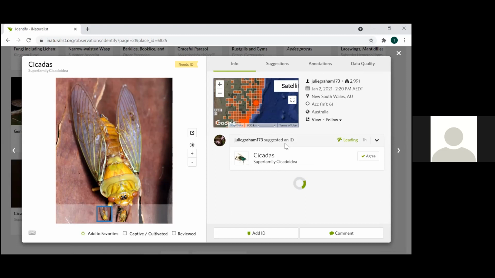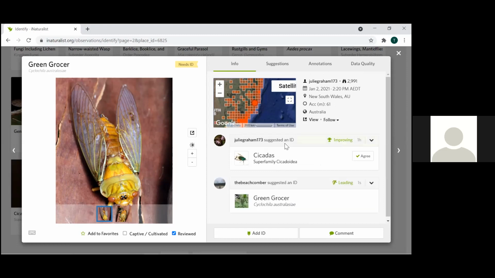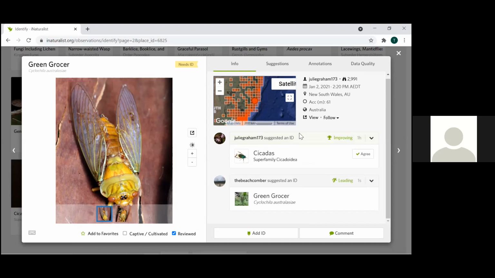And I've identified it and I say, okay, I know this is a greengrocer. This is a species that I can identify really easily. Then I think, okay, while I'm at it, why don't I identify all the greengrocers that are on iNaturalist that haven't been ID'd yet? Now this is a little bit of a bad example because they're such an iconic species that they're all going to be ID'd pretty much.